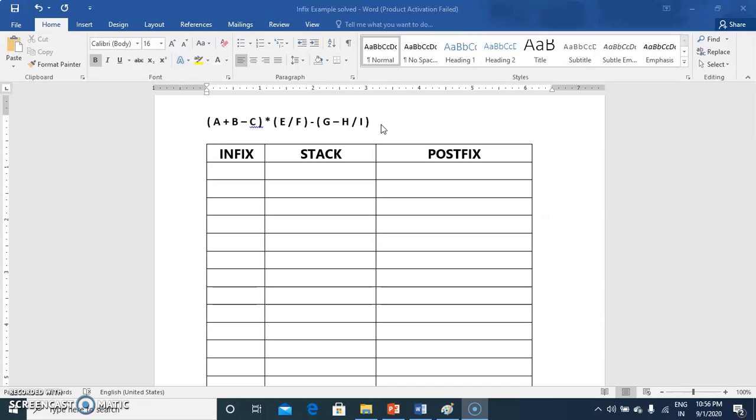If an opening bracket appears, simply push it on the stack. If an operand appears, simply display it in the postfix expression. If an operator appears, then what to do? Compare it with the stack top. If precedence of the incoming operator is equal to the precedence at stack top, then pop stack top to the postfix expression and push the incoming operator on the stack.